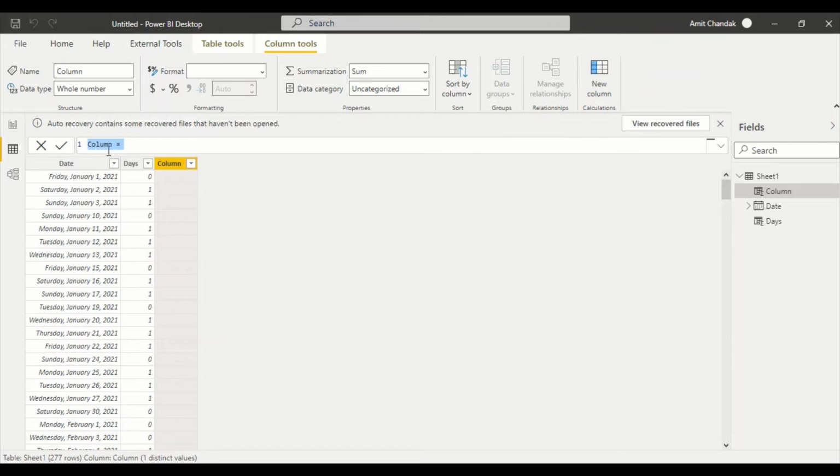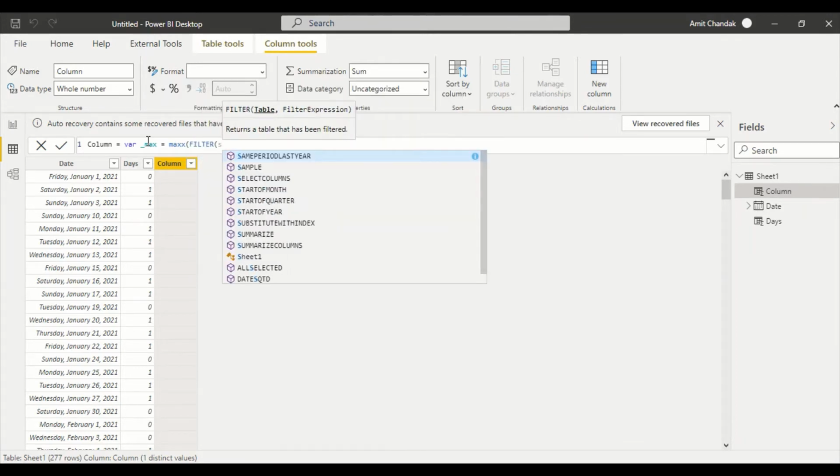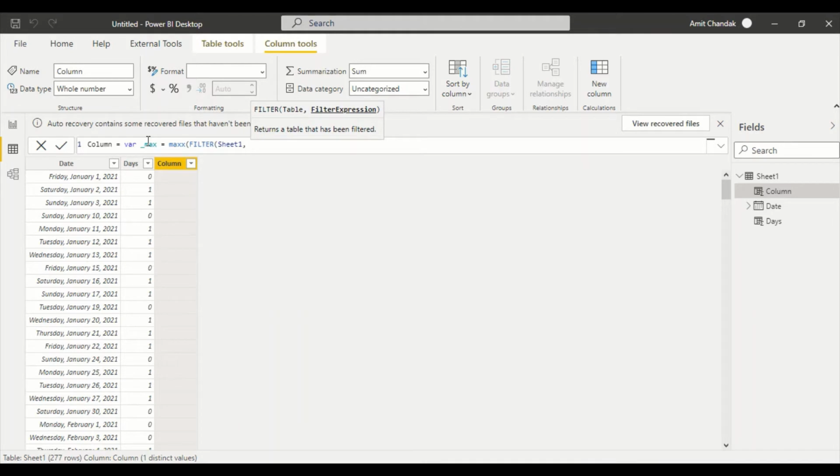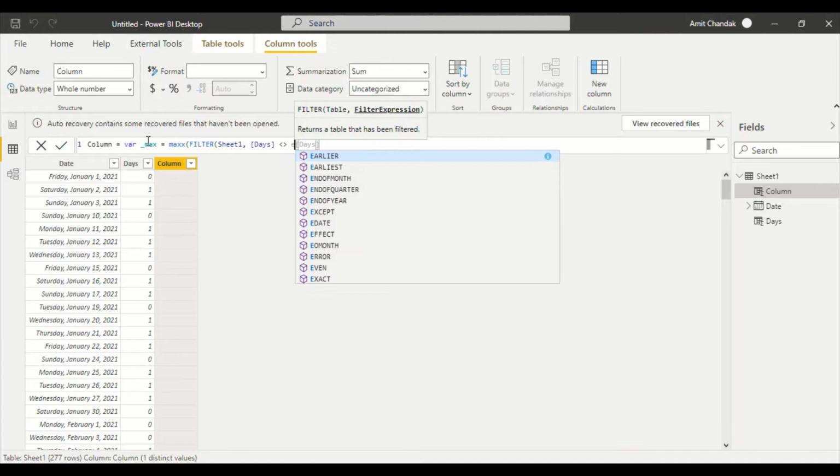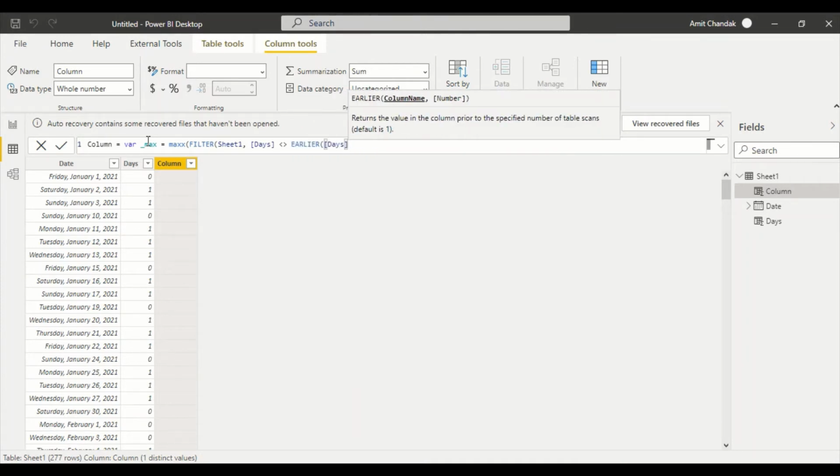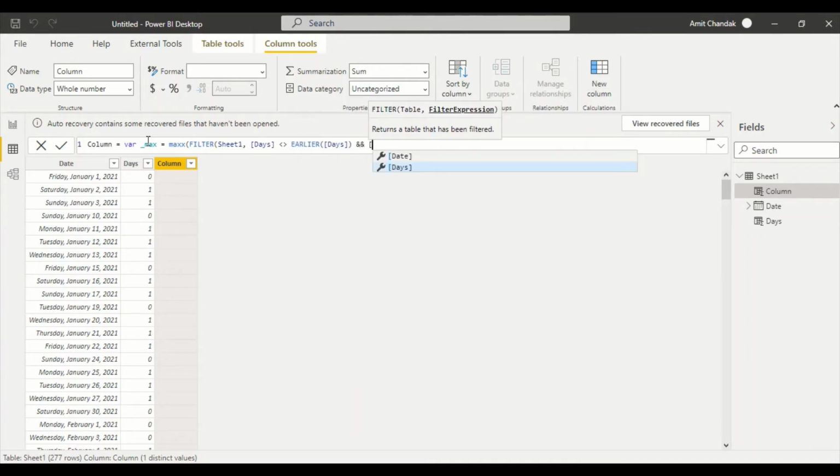So now let's do one thing. What we are going to do is, again we are going to find a where_max equals to MAXX filter sheet, and here what you are going to say is days not equal to days and earlier days. Now you can't simply say days not equal to days, earlier days, and date less than and equal to, let's say less than and equal to date.